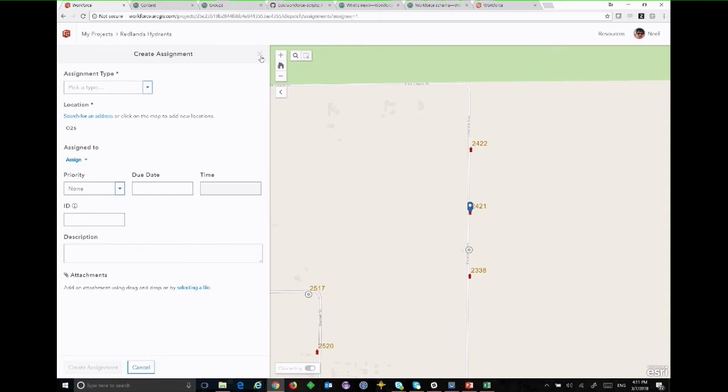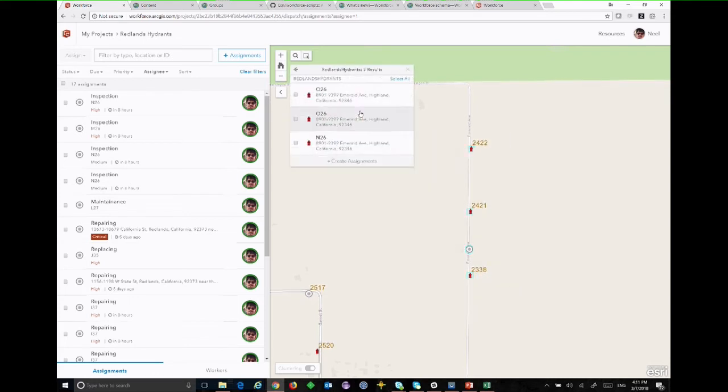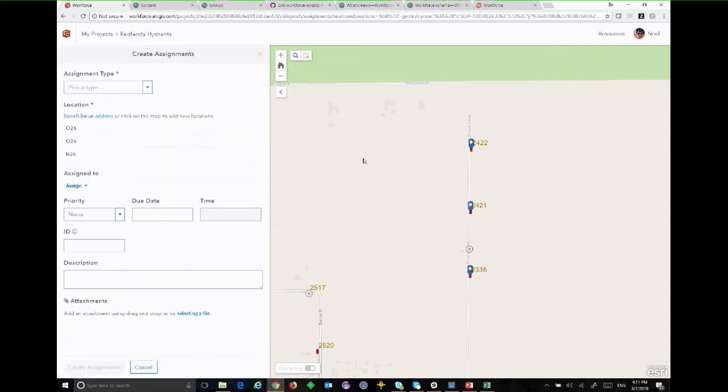Now you can use the identify tool and select multiple of these features. I see 3 hydrants selected. If his request was I need repair work on all 3 of them, I create bulk assignments on all 3, and you can see the 3 locations. So when I create, I will be able to create 3 assignments on each of these locations. So let's say repairing work on 3 of them, with a critical priority, and create.